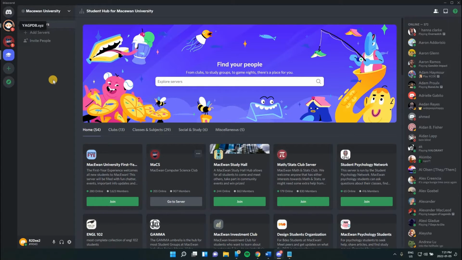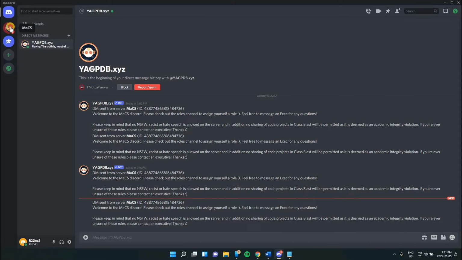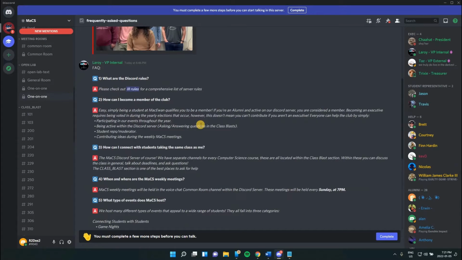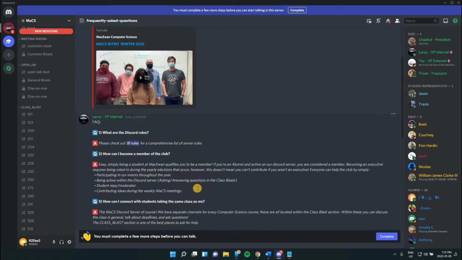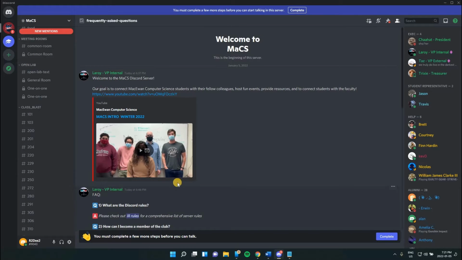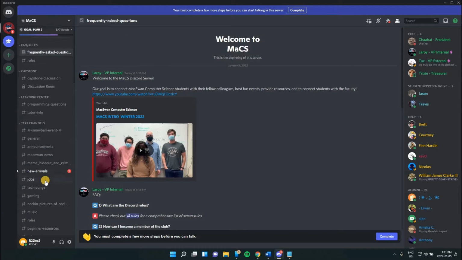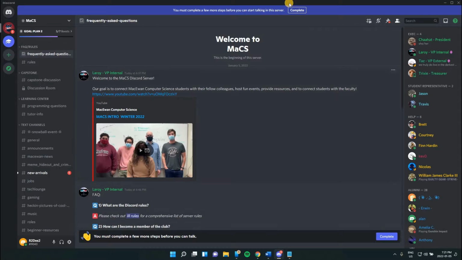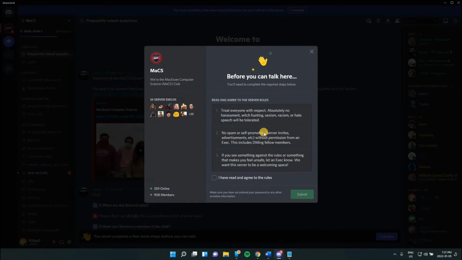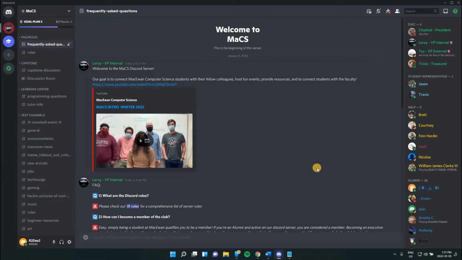Once you join, you're going to be greeted by our notification bot, and you will have access to our MacEwan Computer Science Club server. The first thing you need to do before anything is to complete the rules. By hitting complete, just make sure that you read and agree to the rules. Check that off and press submit, and you are ready to start interacting.